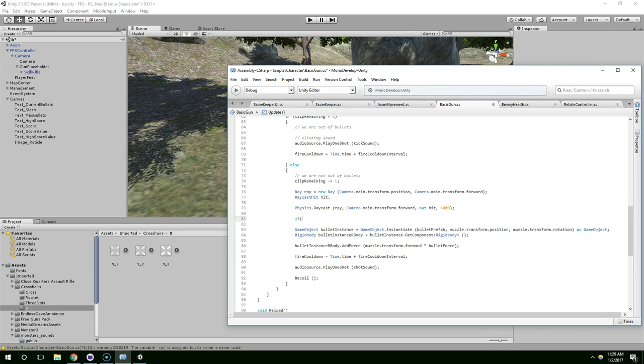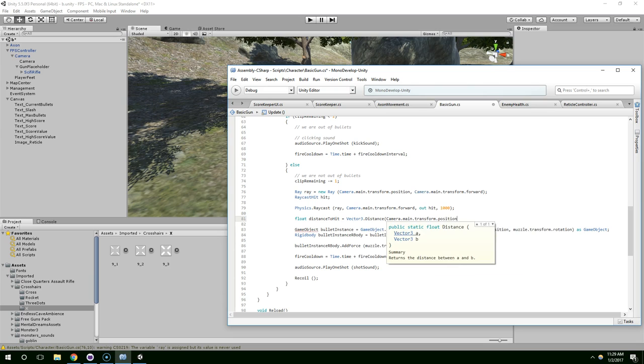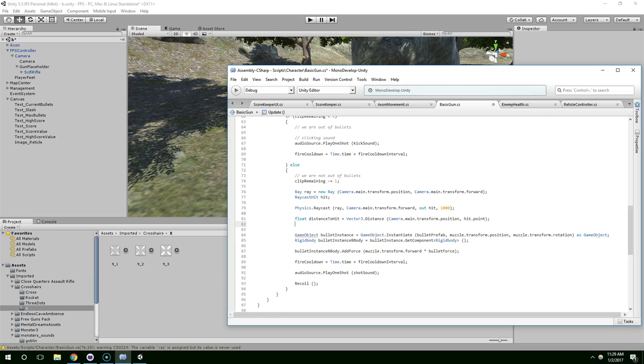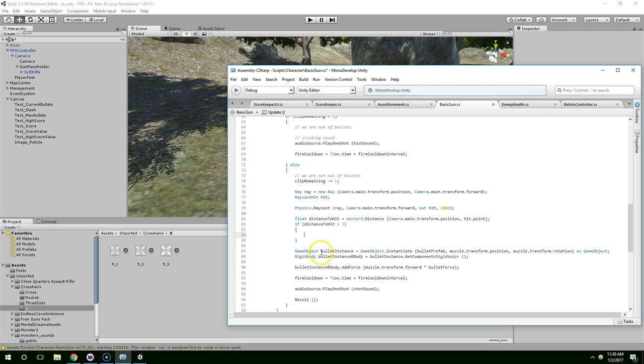So now, if hit, actually, float distanceToHit equals Vector3.Distance, let's do camera.main.transform.position and hit.point. If distanceToHit is less than 3, actually let's do greater than. If distanceToHit is greater than 3, we're just going to point the gun toward that point.